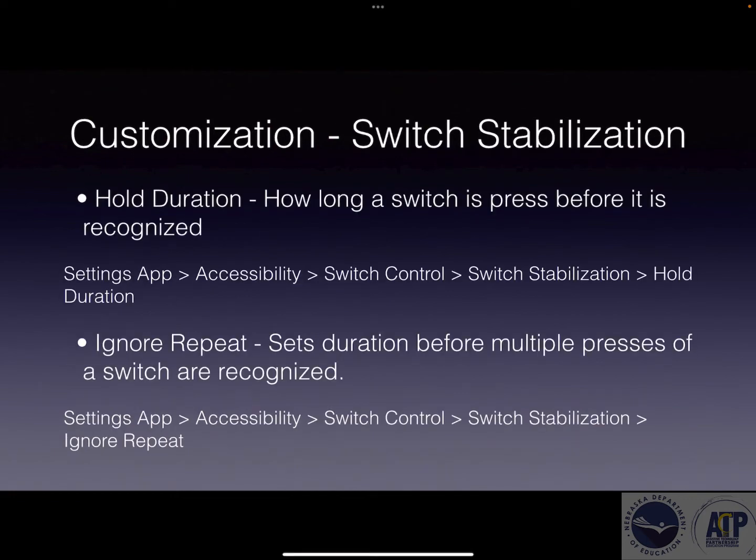There's also customization for switch stabilization. Sometimes you'll have a user that will end up hitting the switch twice inadvertently and making a selection that they don't want to, or going to a menu item that they don't want to. So there are some options you have in order to get more accurate with your switch clicks. One of them is hold duration, which basically says that you have to hold onto the switch for a specific amount of time before it's recognized. So it won't take those real quick inadvertent switch clicks.